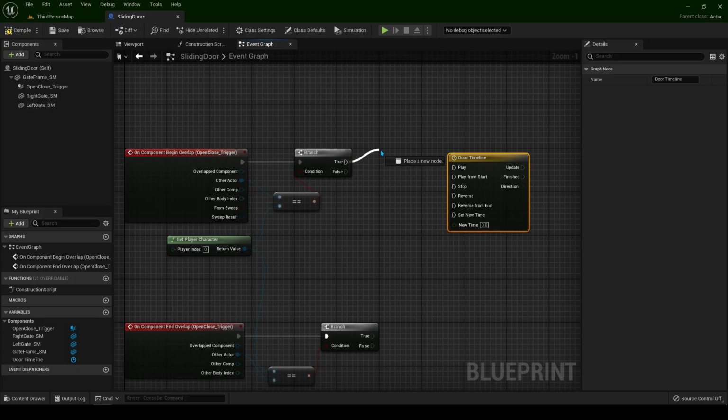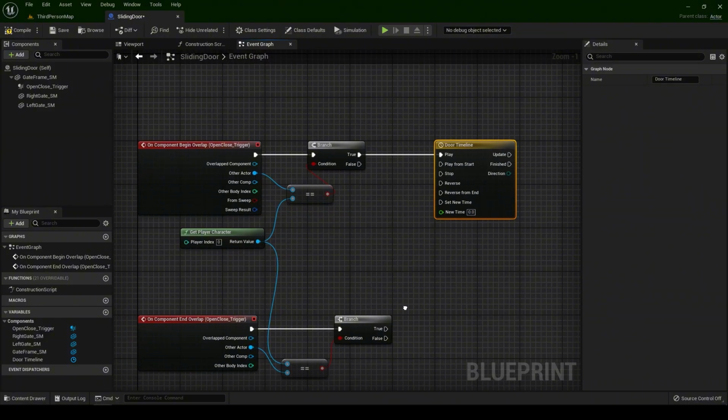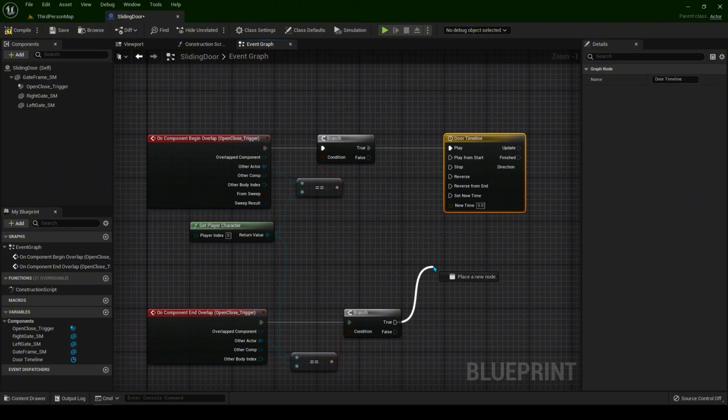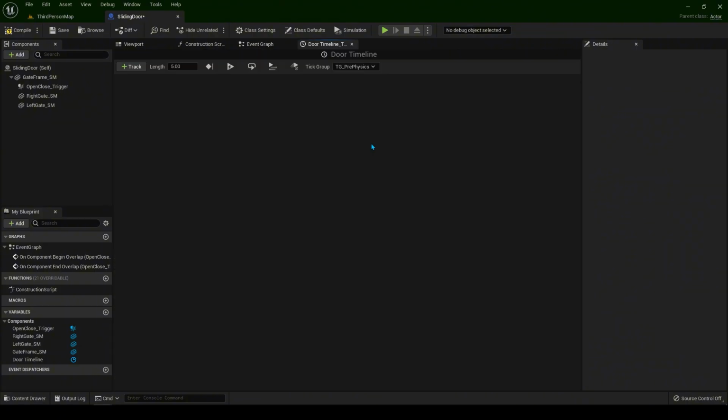So when the player touches the box, we're going to open the door. And when the player leaves the box, we're going to close the door. It goes to reverse. Now double click to open the timeline. Now this is the speed, how fast we want to open the gate. Let's say in 0.3 seconds.